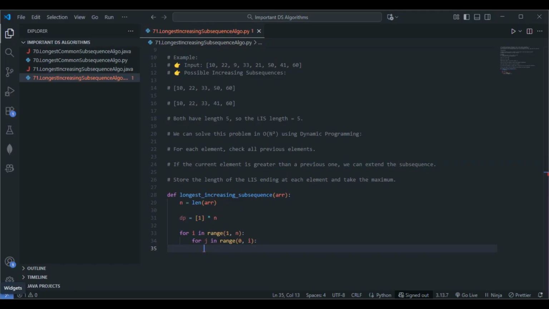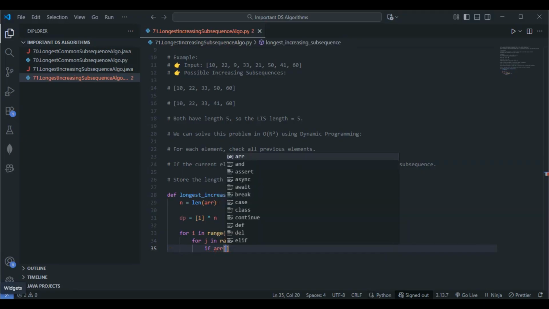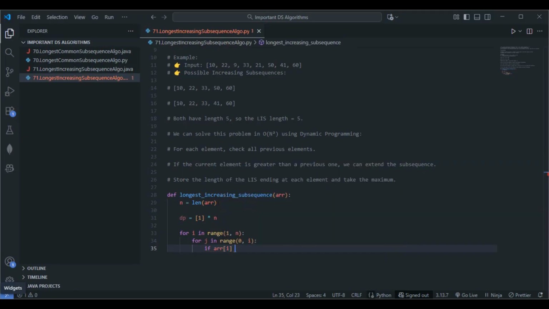Now, if the current element can extend the subsequence, then how can we articulate that in the form of code? Let's make use of the if condition: if array of i is greater than array of j, then only can the current element extend the subsequence that we are checking. So if it can, then we will be updating the longest increasing subsequence ending at i.